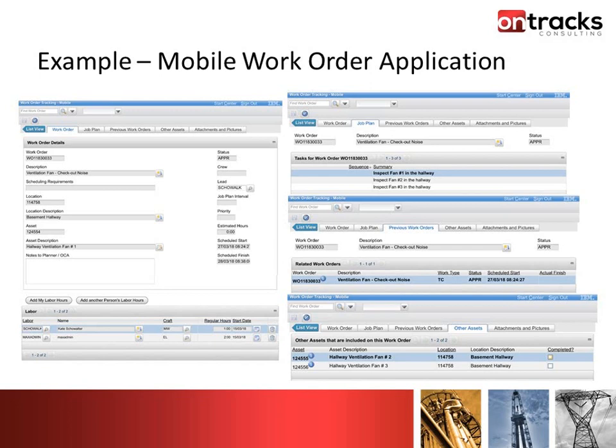On the right-hand side, you will also notice the other tabs that we've also simplified to show on the mobile app. The second tab here is the job plan tab, which basically just shows a list of all the tasks on the job plan for that work order. So if a technician is in the field, they want to see what tasks they have to complete, they just come in on the job plans tab and they have a list of all their tasks right there.